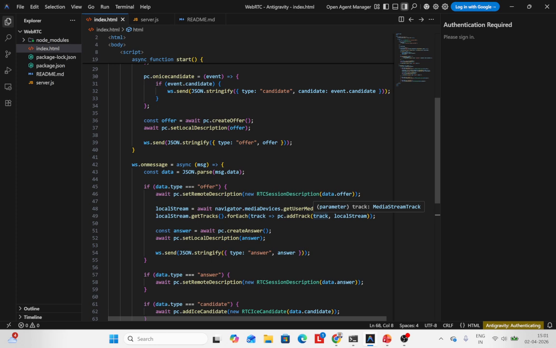So now this is the remote client, I would say, which is capturing its microphone with this and sending the audio. Then it creates an answer and sends it back.